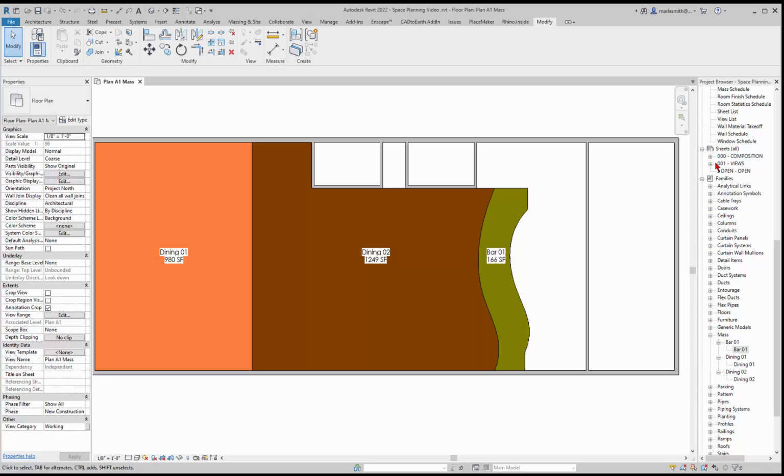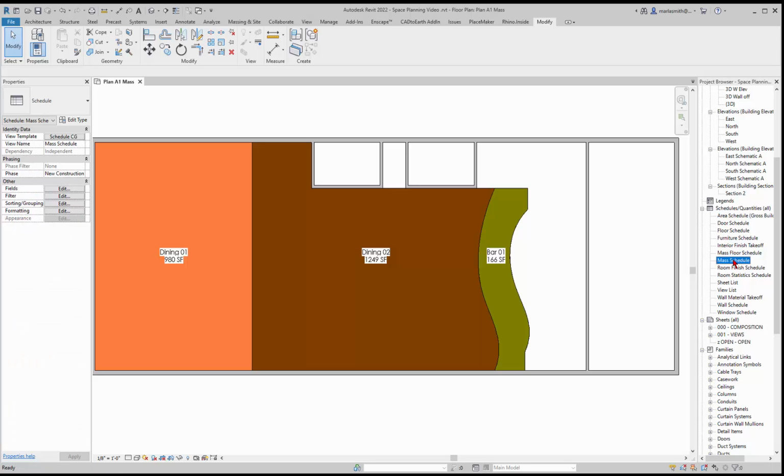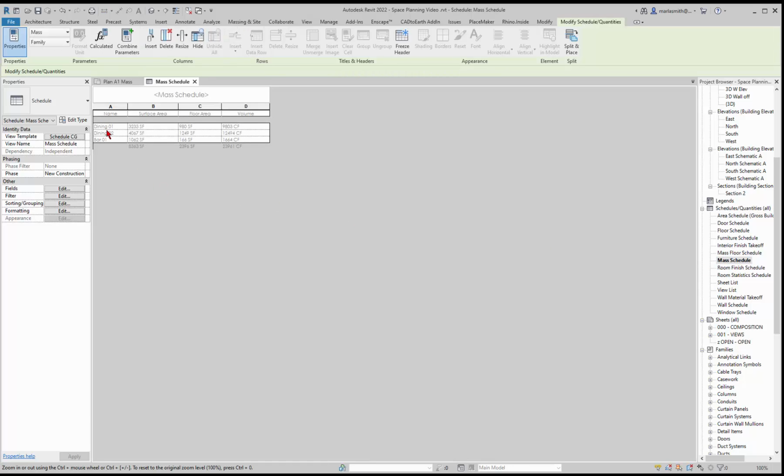So if I scroll up in my project browser, you'll see under schedules, if I scroll down, there's a mass schedule, right? So if I go to my mass schedule, I have dining 1, dining 2, bar 1, and then the surface area, which is the entire surface of it, and the floor area and the volume. So let's go ahead and create this guy again, and I'll show you how to make it. So I'll close this guy.